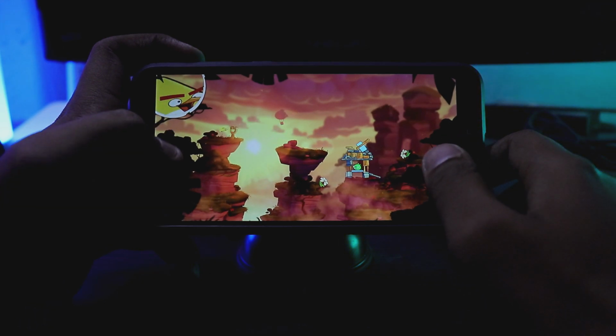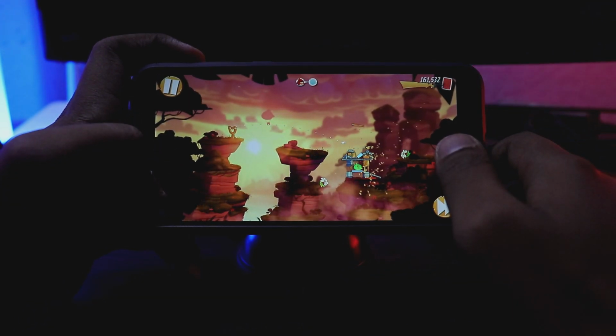So today in this video, I'm going to show you how to fix Windows 10 memory leak problem.